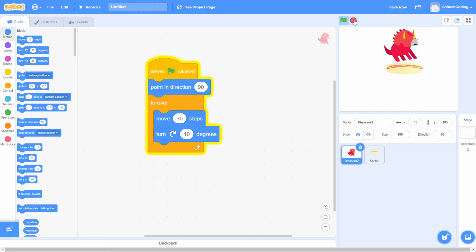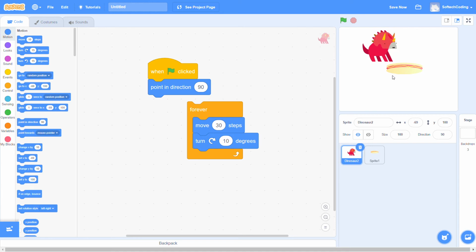So now all we have to do is make the hot dog spin in a circle as well, so it's running away from the dinosaur. And we also have to find the perfect spot for our dinosaur so we can tell it where to go. So first thing we're going to do is make it point in direction 90. Maybe if it's here, let's try 8, 117, a little bit higher, just a tad higher. So let's make it go to point in direction 90.